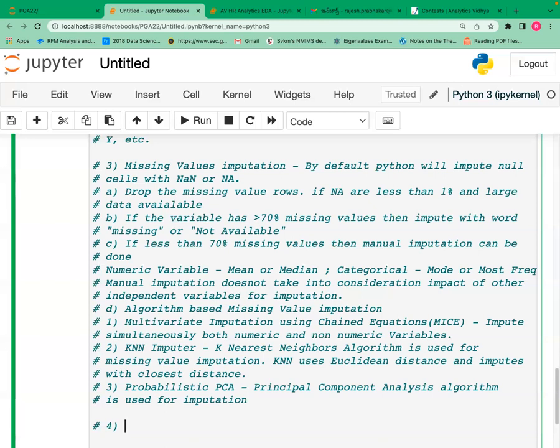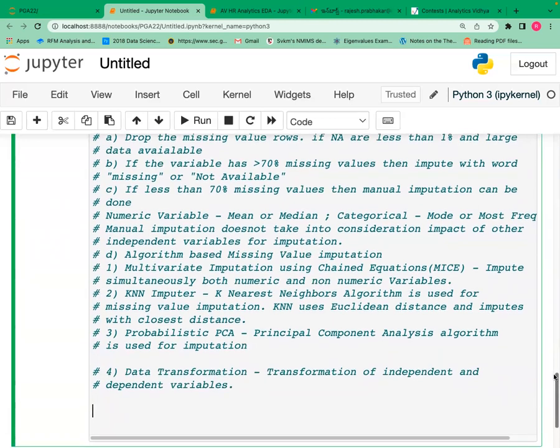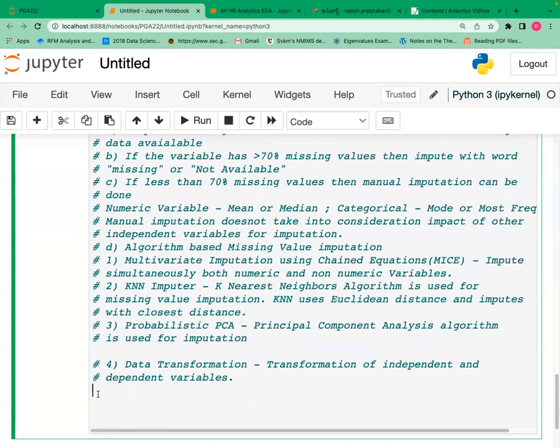The fourth important process is data transformation. The fourth important process is transformation of independent and dependent variables. Data transformation is a very important part of our pre-processing. Now, first let us look at our dependent variable.